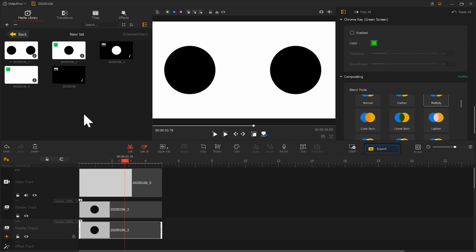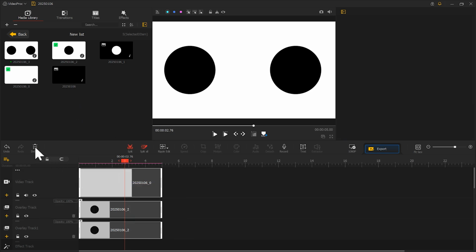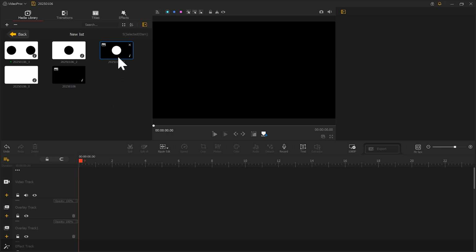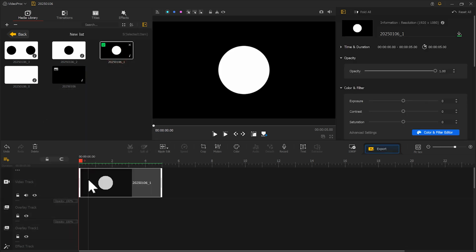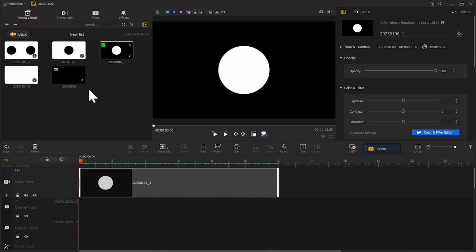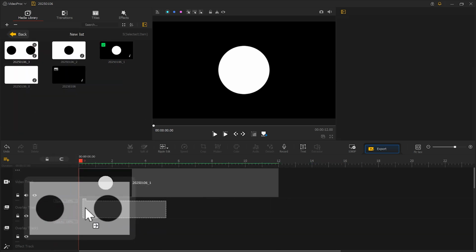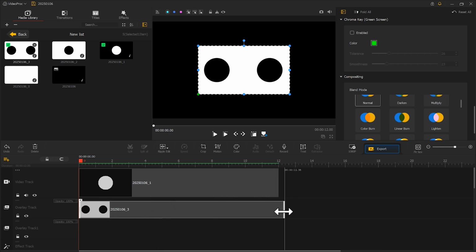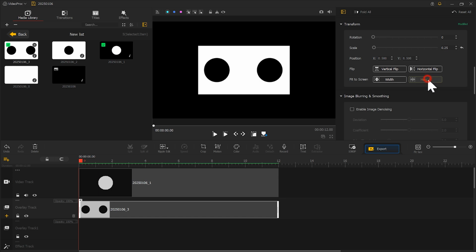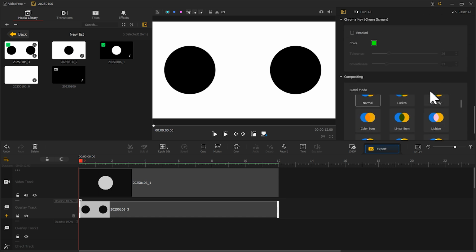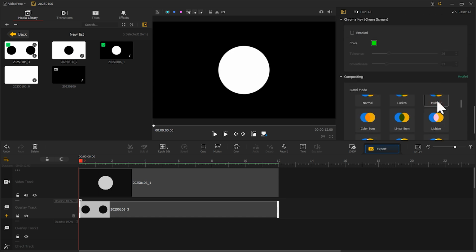Next, we will start creating the animation effect. Put a white circle material on the main track. Set the duration to 12 seconds. Now put the second material on the overlay track. Set the duration to 12 seconds as well. In the Inspector, align it by height. Scroll down to Blend Mode and change it to Multiply. Next, click Motion.